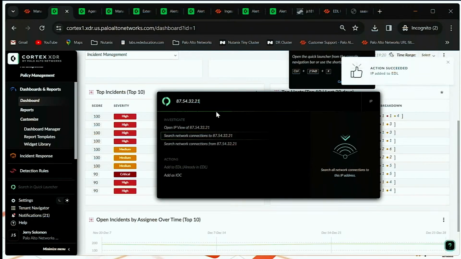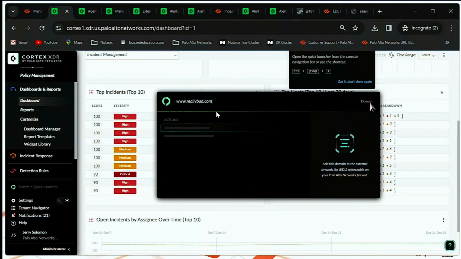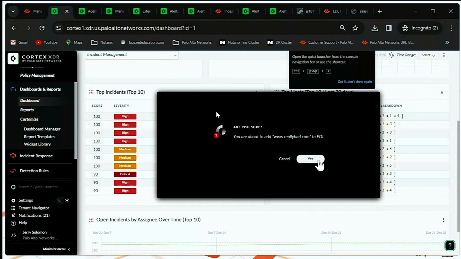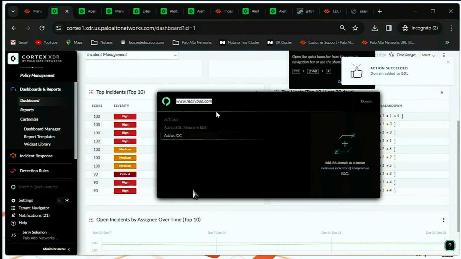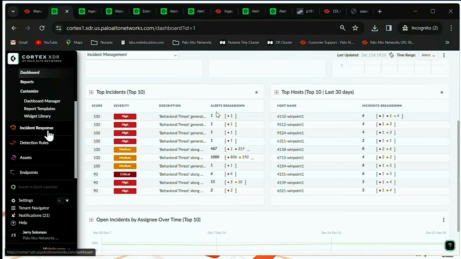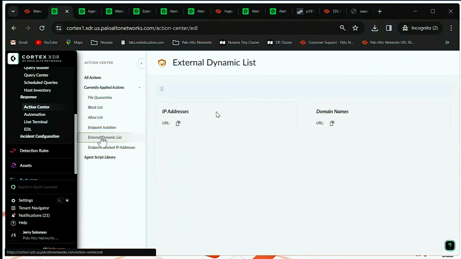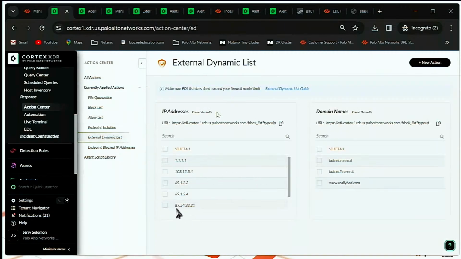All right, great. Another one. www.reallybad.com. It's a domain. I'm going to add it to my EDL. You're about to add it to your EDL. Of course, those actions are tracked in the Action Center. So we go back to, I always lose the right tab, but anyway, we go back to the Action Center where we can manage the entries in the EDLs, and we'll find those. That's just added there, and that's just added there too.